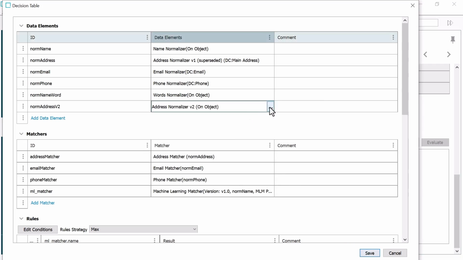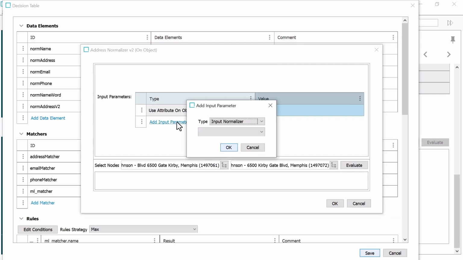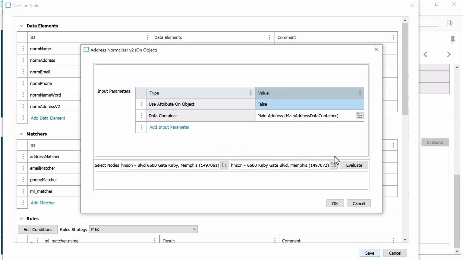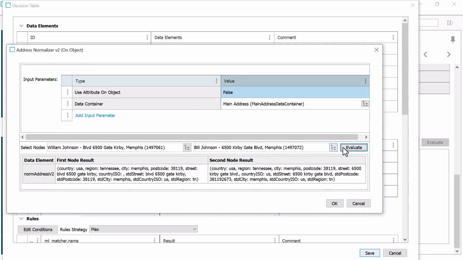Configuring the normalizer, we select not to use attributes and add the data container main address. Evaluating, we note that the output contains both input and standardized address values. We will select OK to save.